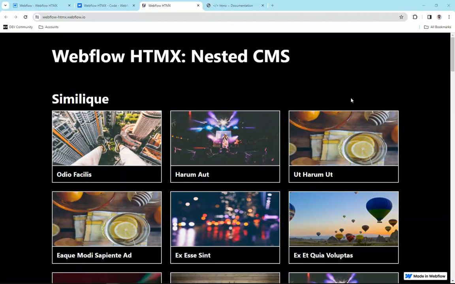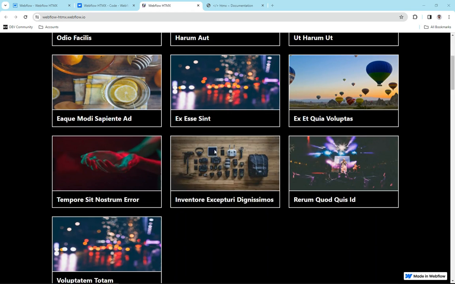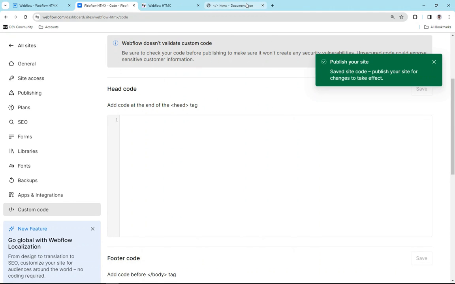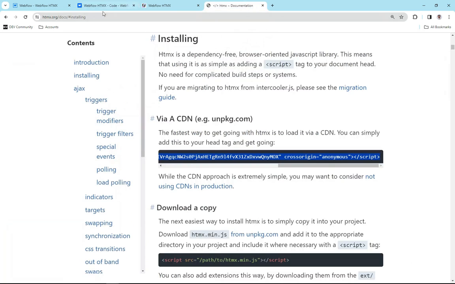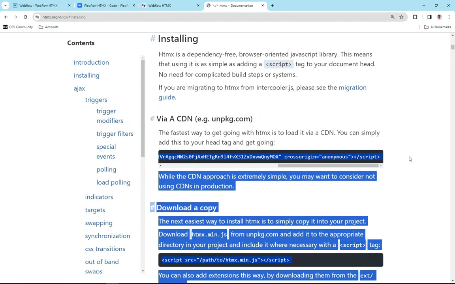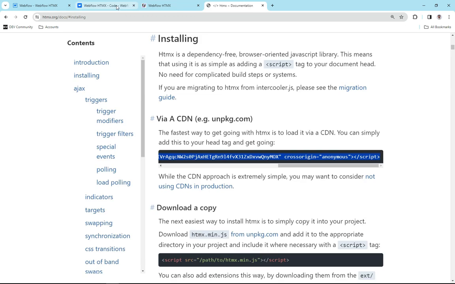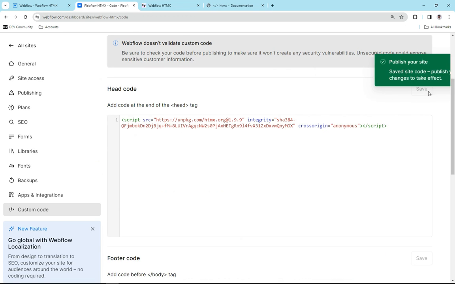In this video, I'm going to quickly show you how to make nested CMS items from Webflow using HTMX. The first thing we're going to do is go over to htmx.org and copy this script, and we're going to put this into the head of our Webflow project and save.